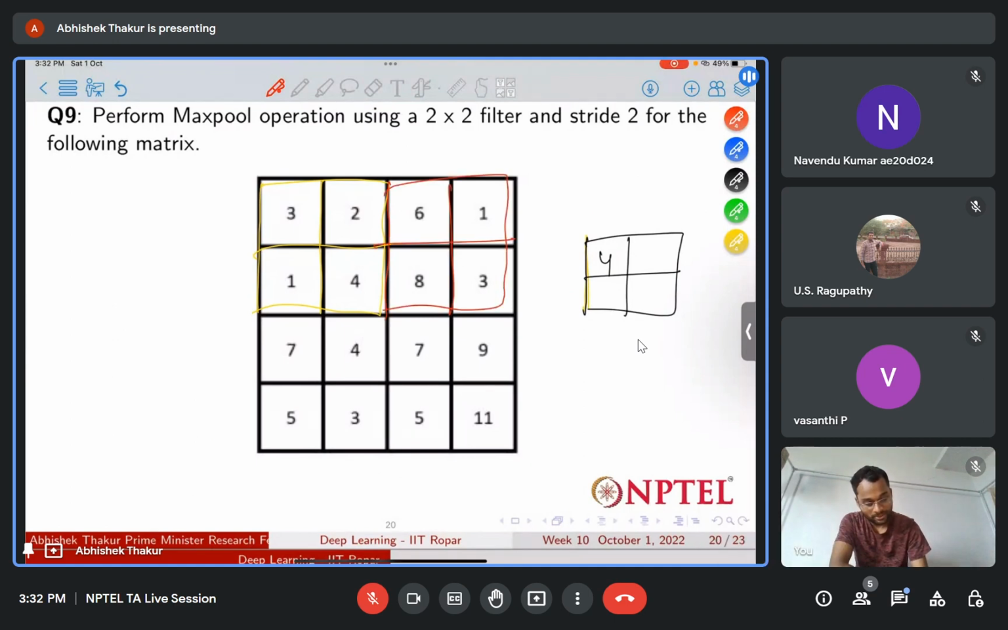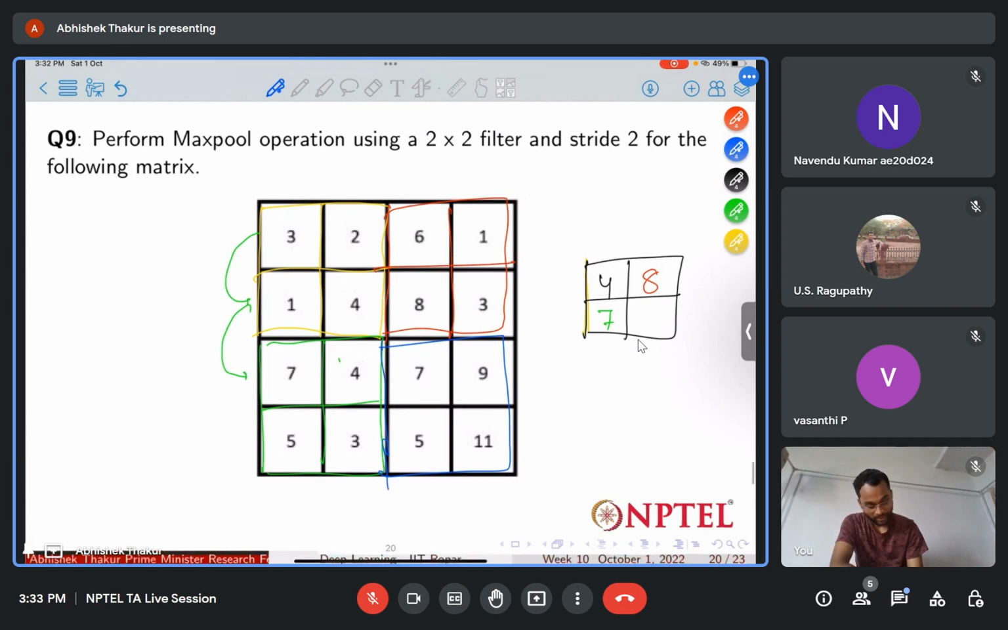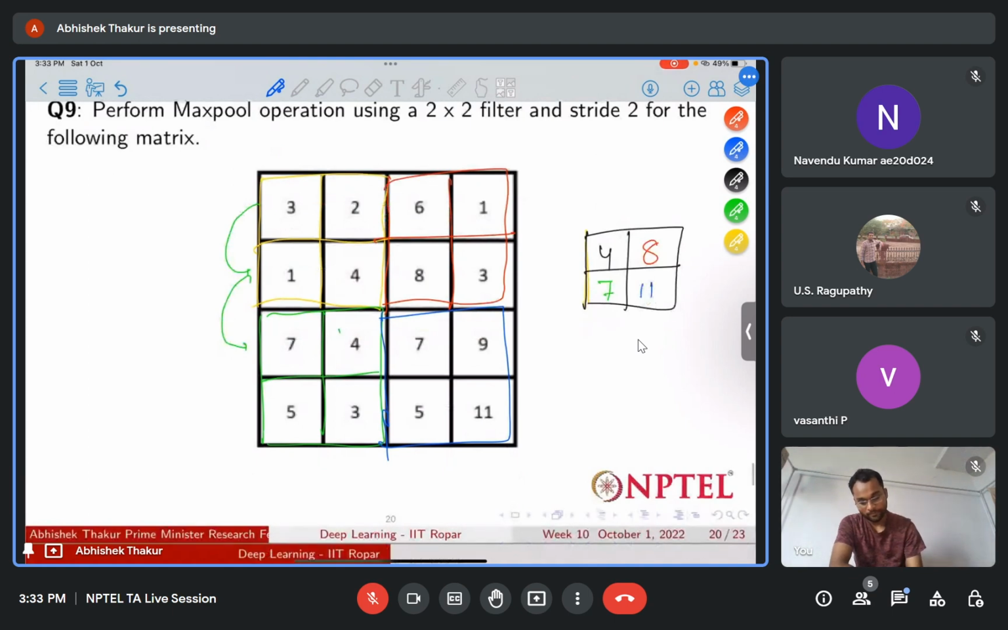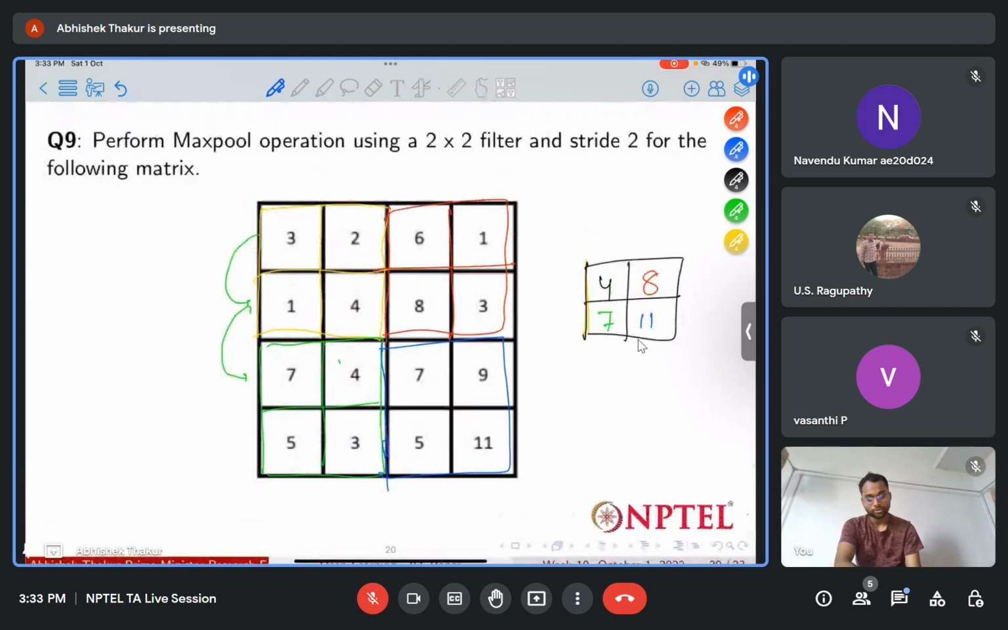So what is maximum from this? That is 8. Stride length is 2. So we'll move this to here and again this to here. So this is our next place where we will keep the filter. In this the maximum is 7. Stride length is 2, that's why we are moving 2 steps rightward and downwards. So here it will be 11. So this is the max pool of this question.